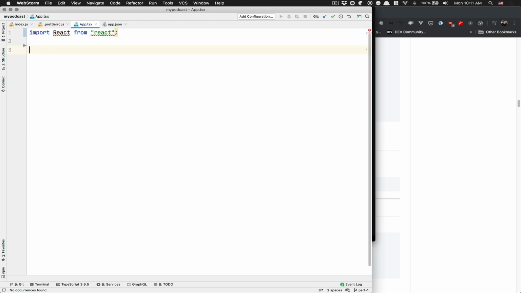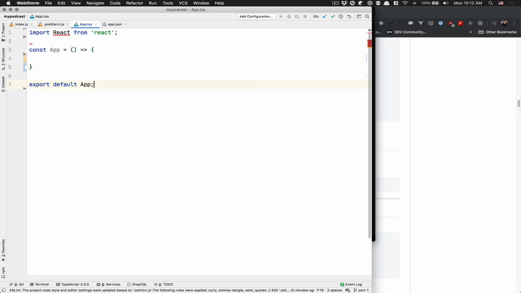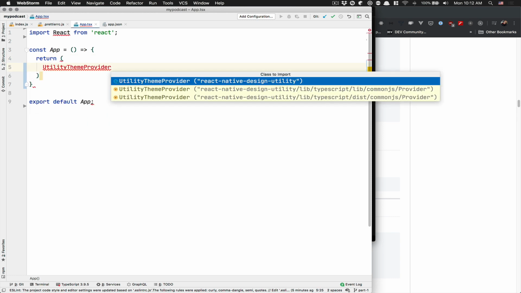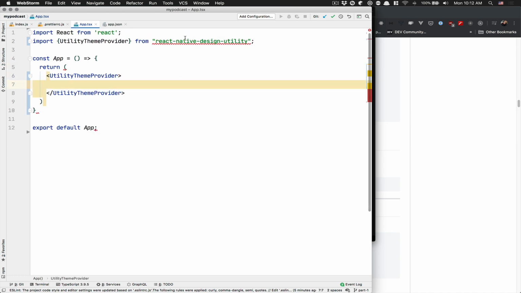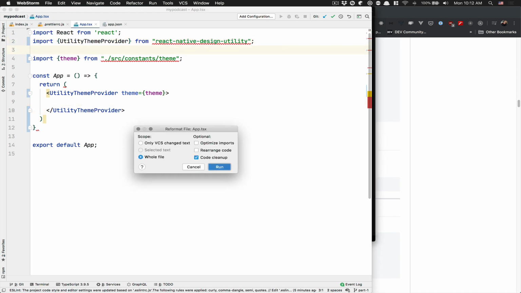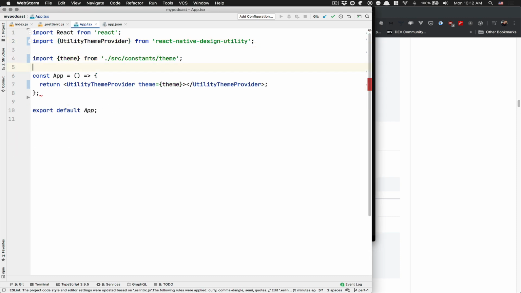So we need to import React first. After that, we create our App component, and we make sure to export default this App. And after that, we're gonna return. From here, this is where we start with the utility theme provider. So from React Native Design Utility, we're gonna import UtilityThemeProvider. And inside this one, you can pass it a theme. And the theme is gonna come from the theme file we just added, src theme.